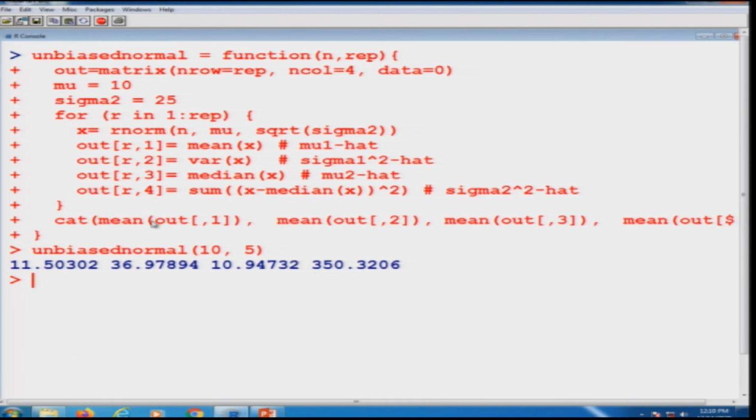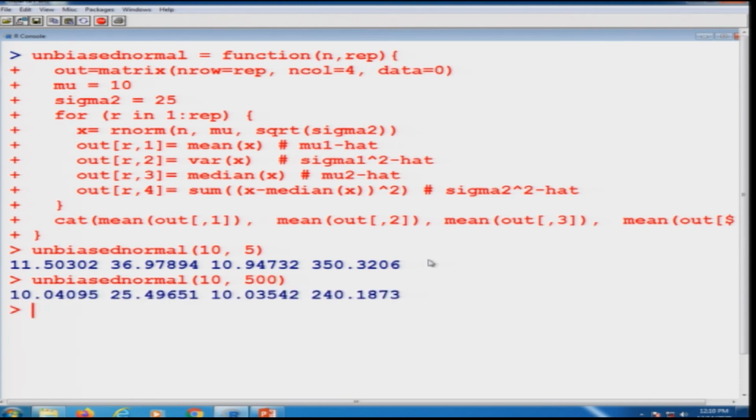The first value is mu 1 hat, the second value is sigma 1 square hat, the third value is mu 2 hat, and the fourth value is sigma 2 square hat. And similarly, if you repeat it say 500 times, then you can see these values are obtained like this. So, getting these values from the execution of the program is not a difficult job, right.